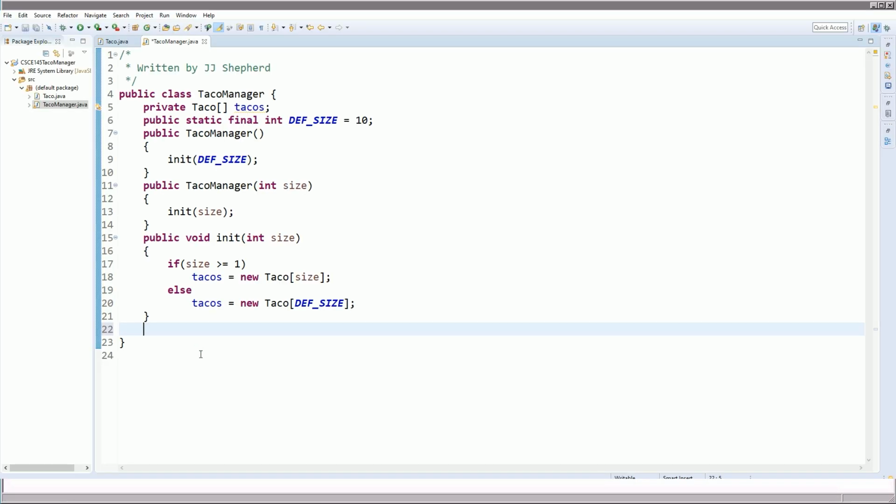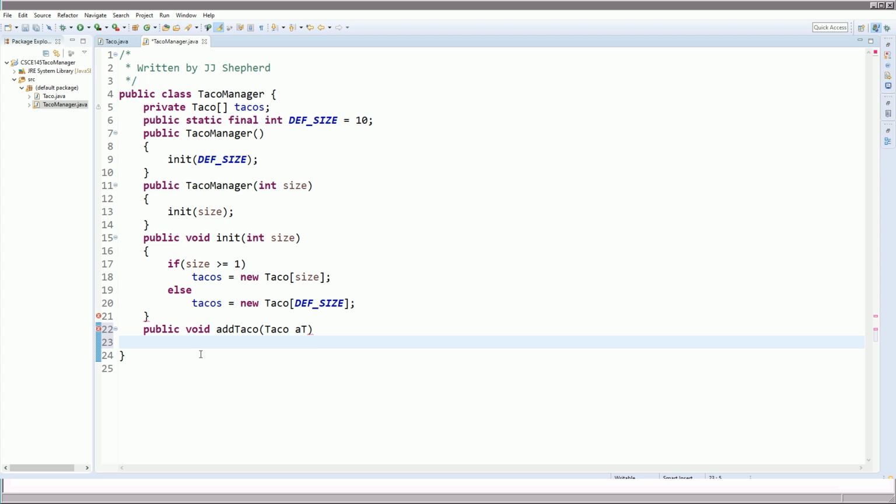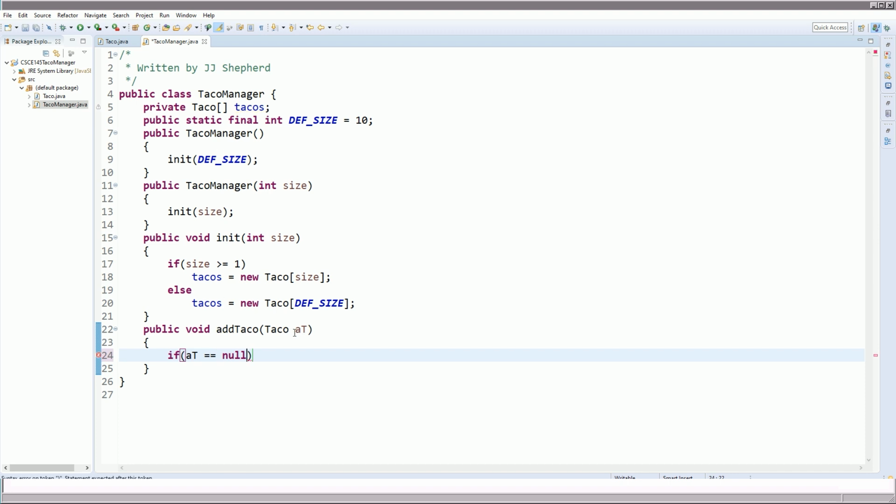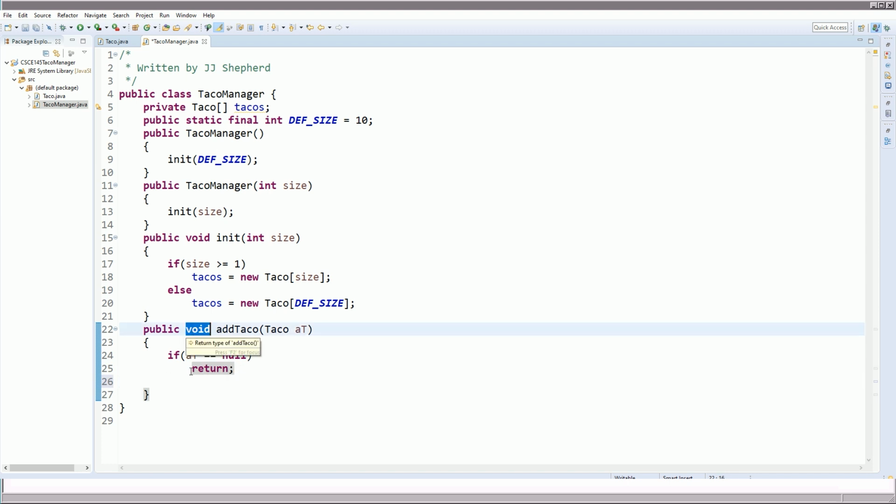Now back inside of our code, we are going to create public void addTaco. What taco? Well, taco at, a taco. Now just like a string, we want to make sure that we're going to add a taco that exists. So the first check is if at is equal to null, which means this parameter doesn't exist. We're just going to return. Now notice I'm not returning a value. This is because we have a void return type. And in this case, we can simply use the reserved word return to simply stop the method.